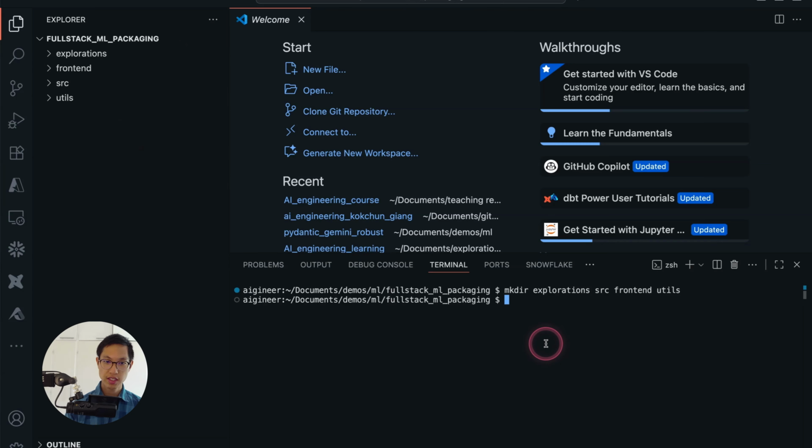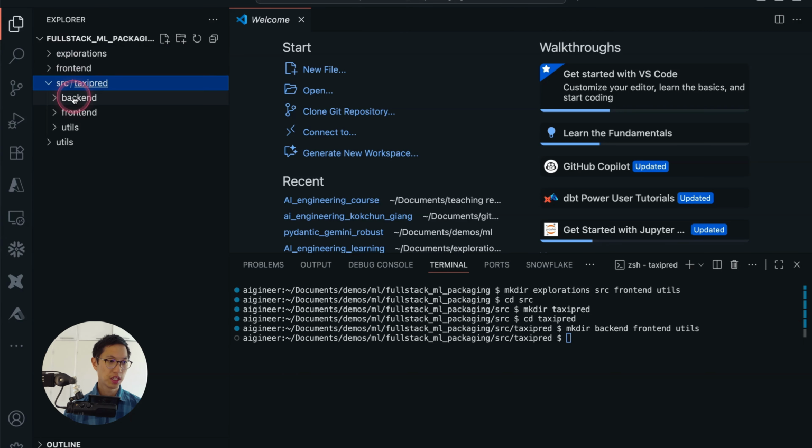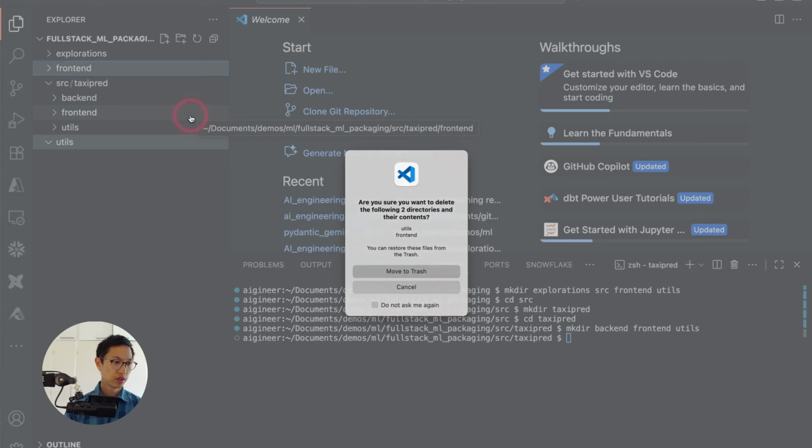And then I will go into src, and then I will do mkdir taxi pred, and then I will cd into taxi pred, and I will do backend, frontend. Actually, I put frontend here. That is a mistake. I'll remove that one soon. Actually, I didn't make a mistake there. It should be inside of src, taxi pred. We should have backend, frontend, and utils. I'll remove this here.